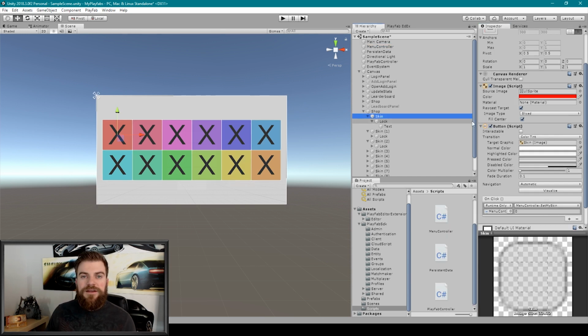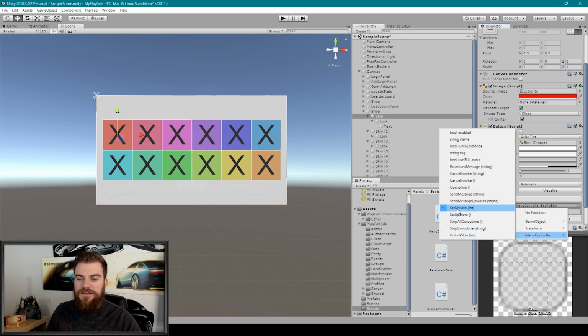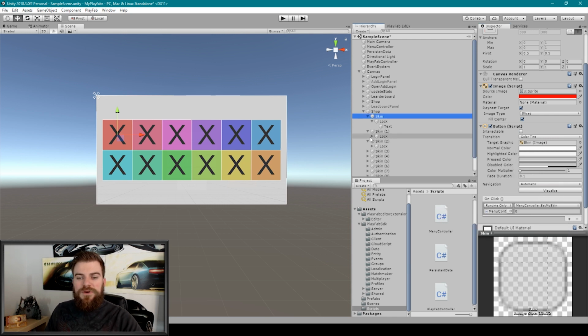You'll then want to select all of your skin buttons or your unlocked buttons, and you're going to drag in the menu controller game object and use the drop-down menu to select menu controller and then set my skin. You'll then need to go to each one of these buttons and manually set the parameter. And so this first button is 0, the second button is 1, the third button is 2, the fourth button is 3, and so on.